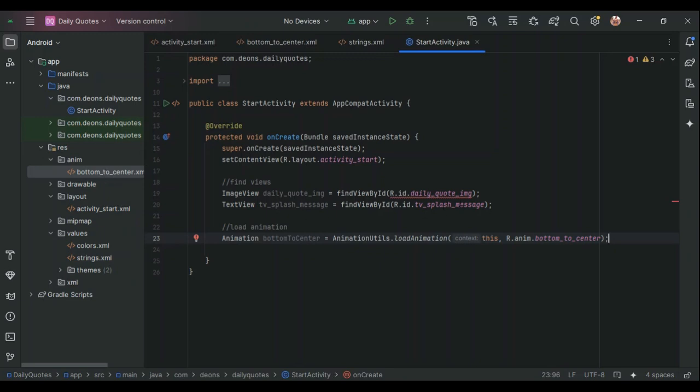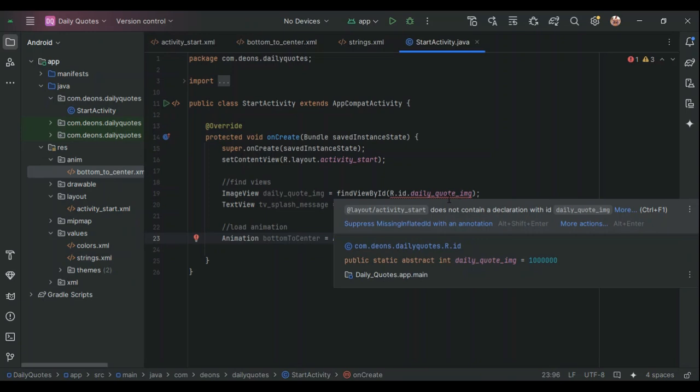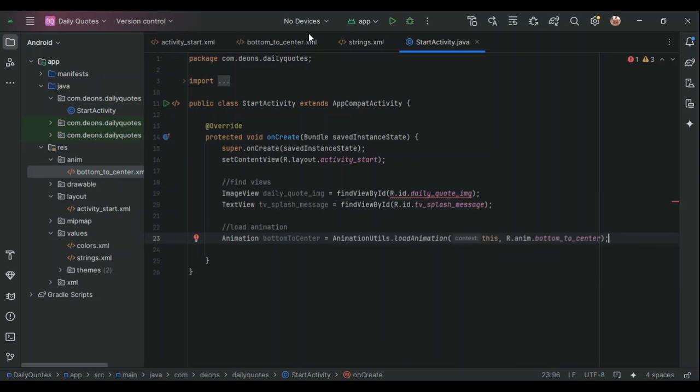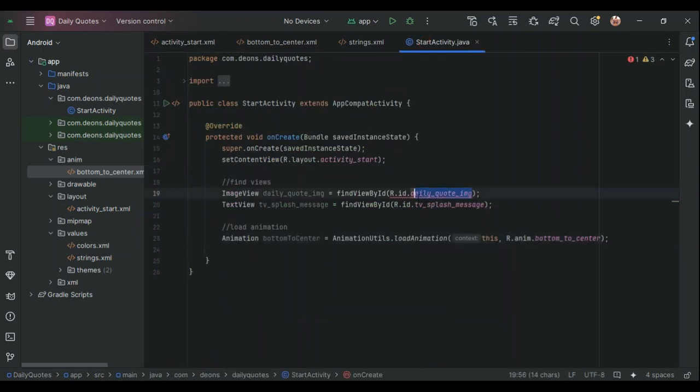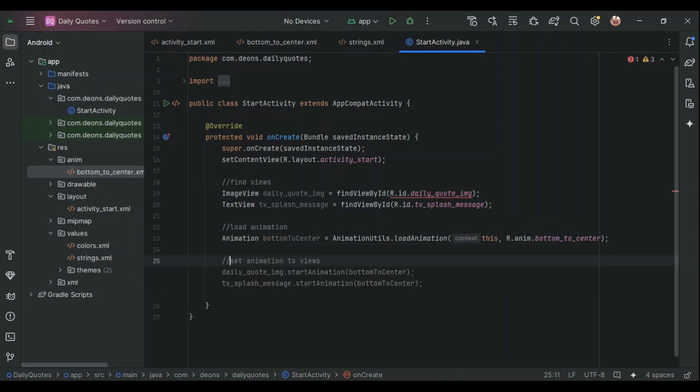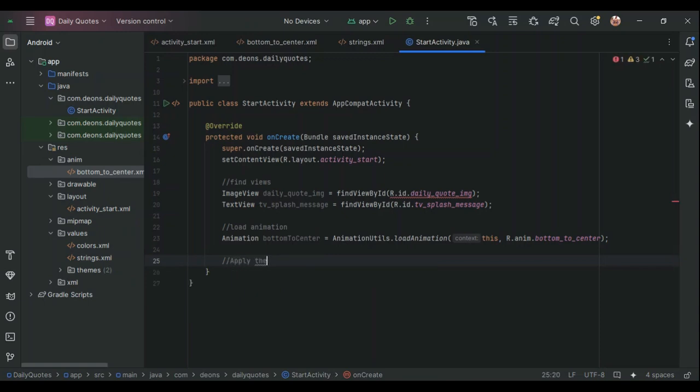Something is wrong with this name. I need to confirm what is wrong. Okay, let me just go back to the stats file daily. Let me copy this to be sure I'm having the right reference. All right, since I've confirmed that is the name, just leave it, we'll fix that later. So let's go on. Now that we have loaded the animation, the next thing is to apply the animation to our items there.